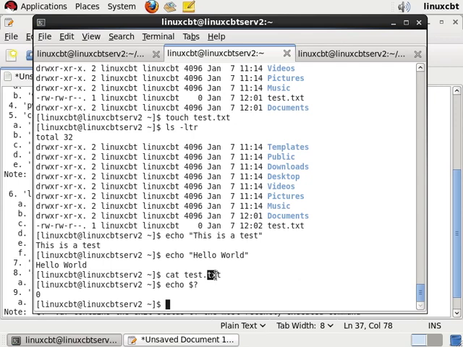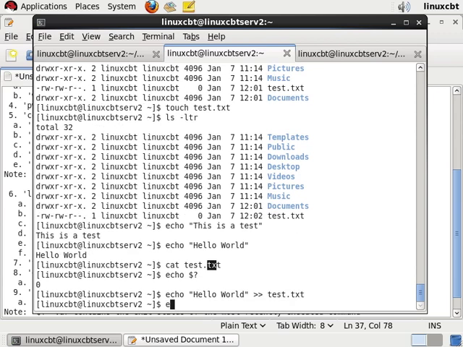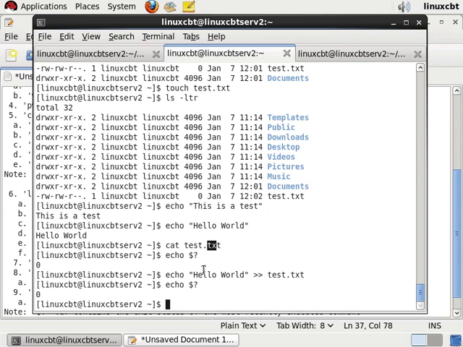Now let's use echo to put some information into that file. We'll use echo, and let's put hello world in it. And this time we're going to use append redirection to write to test.txt. Let's echo the exit status, and it's 0. So that means the echo of hello world, which was redirected, which we've yet to discuss, to test.txt was successful.